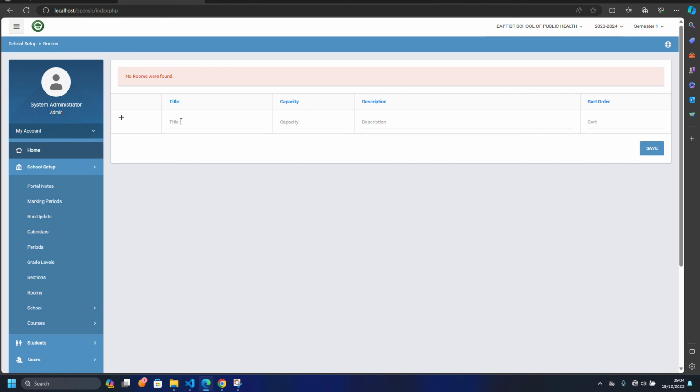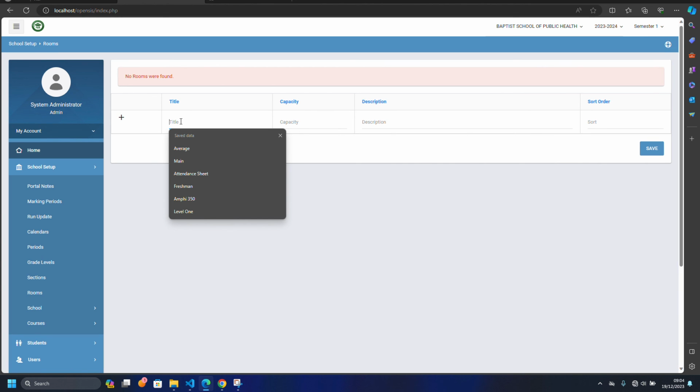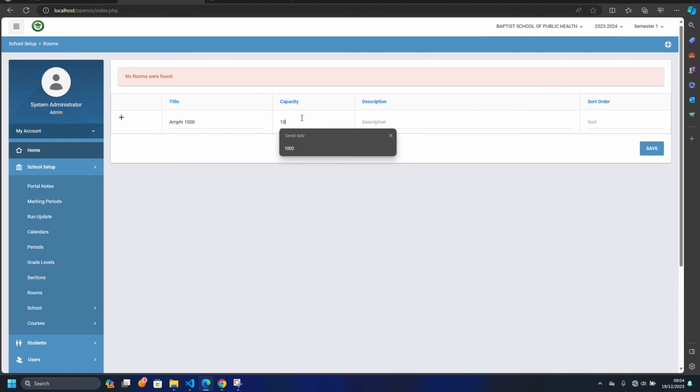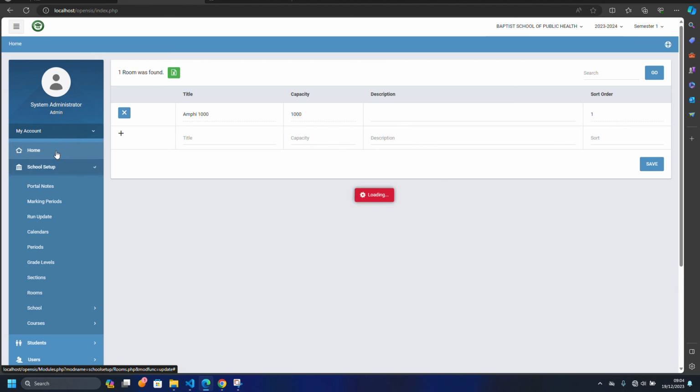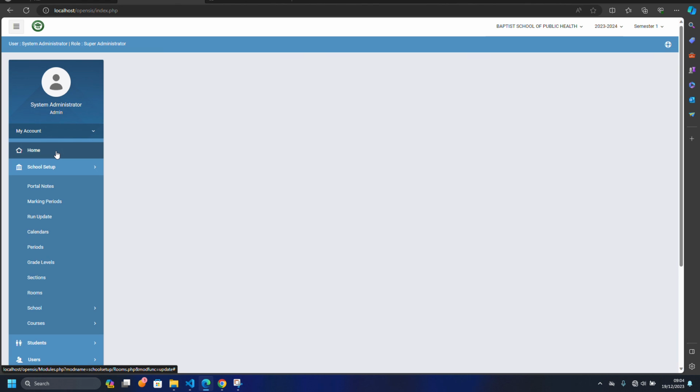And then room setup, this is where you input the halls, the names of the halls which you have in your school, and the capacity. So let's take Amphi 1000, capacity 1000. You can add a description here if you have, and then sort order 1, and then you click on save. And now when you have set up everything, you click on the home tab, you'll notice the page is blank, indicating that you have set up everything. If you haven't, then you'll still see the fields which need to be set up indicated on the screen.